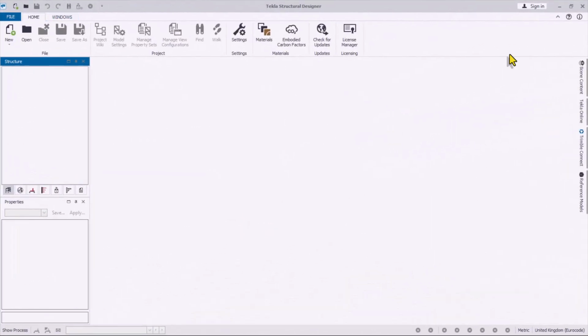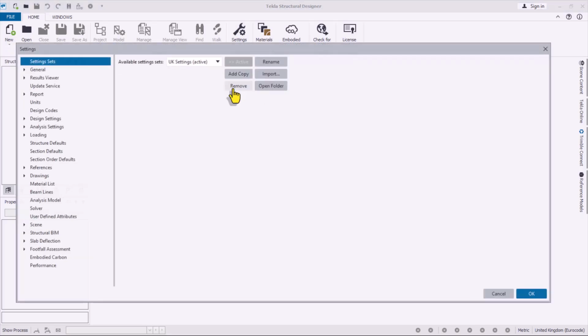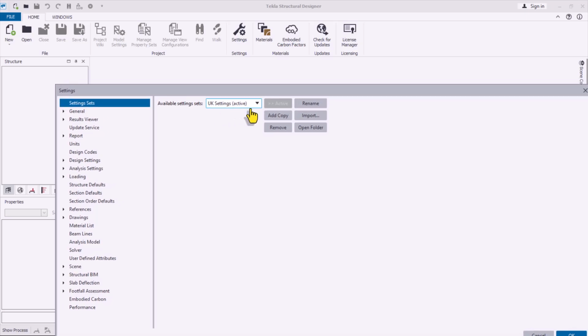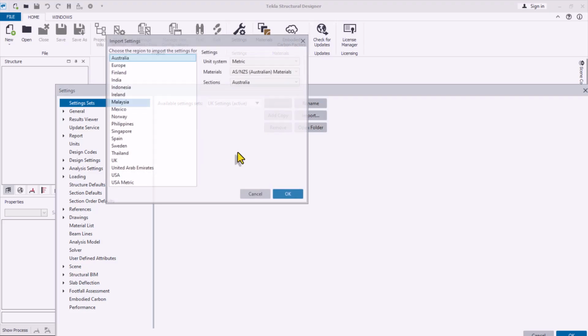Here is the Tekla Structural Designer software welcome interface. We need to create a new project, but before then, we have to set the code of practice. So we click on the settings right here, and then we have the dialog. By default we have the UK setting active. If you click here, you see other country codes. If your country code is not here, you can use the import provisions.